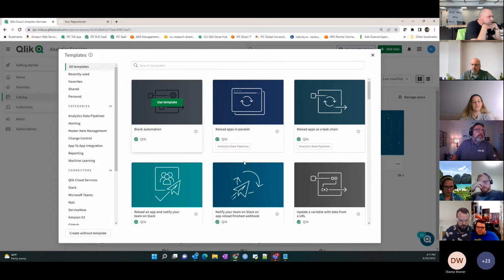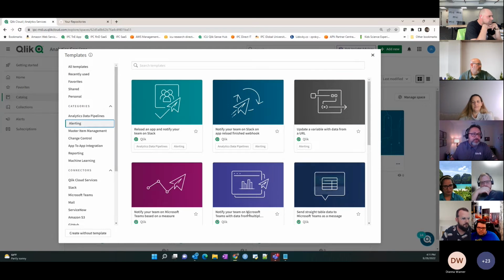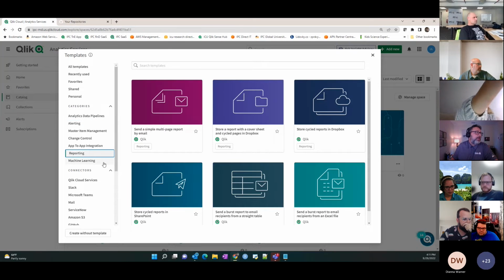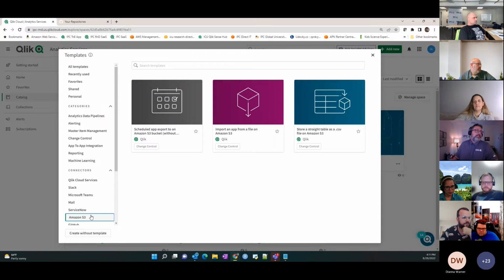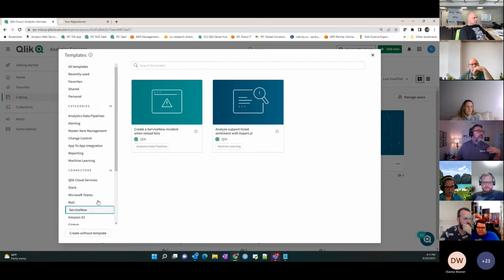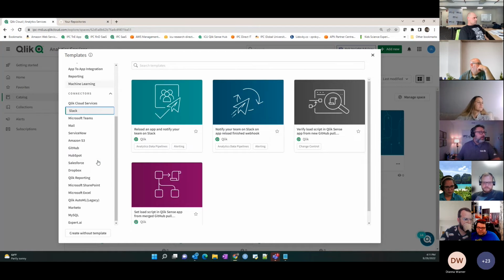So I can filter by categories. If I want to work on alerting, I have automations for alerting. If I want to do automations related to reporting, I have a few templates for that. Or let's say I want to integrate with Amazon S3 or ServiceNow or Slack. So we have a lot of pre-built templates. And one of my favorites, AutoML, which is now being replaced by the new AutoML in the cloud.